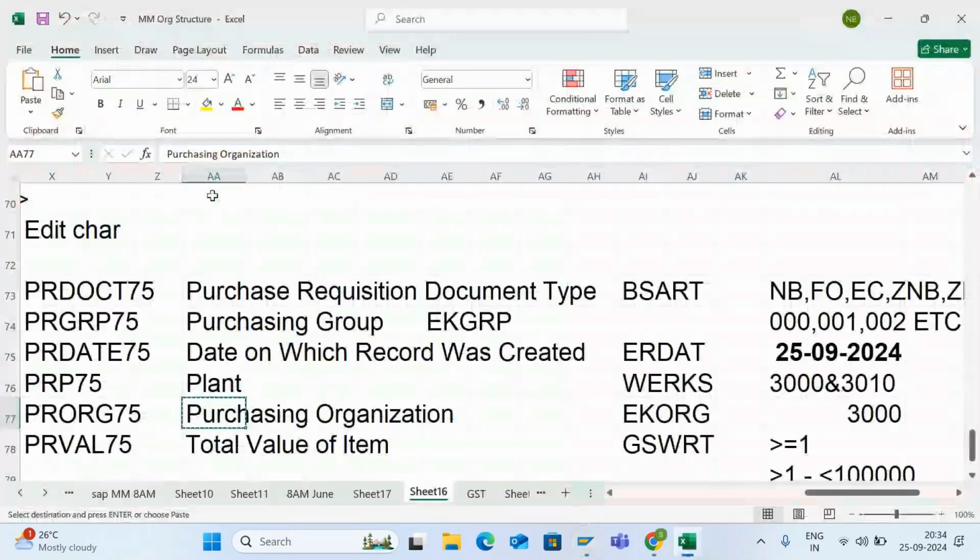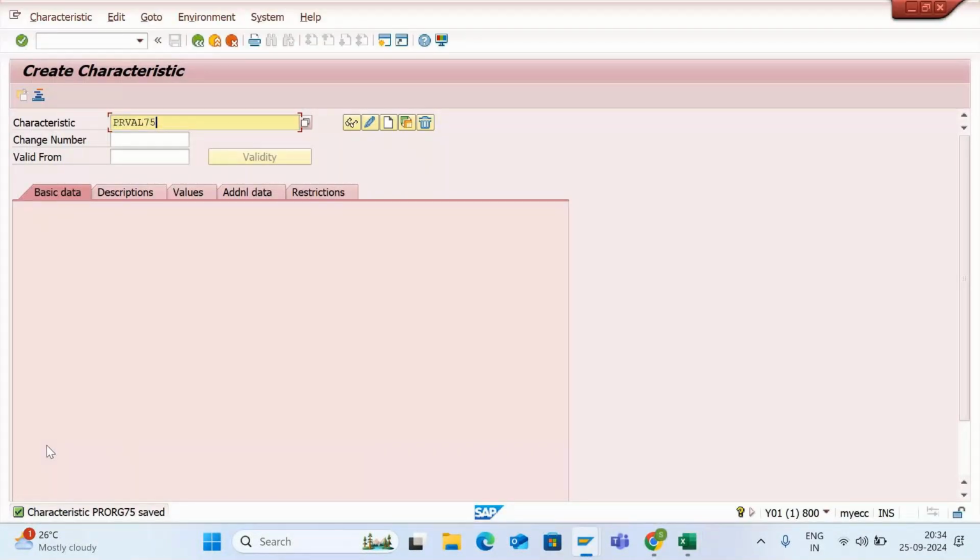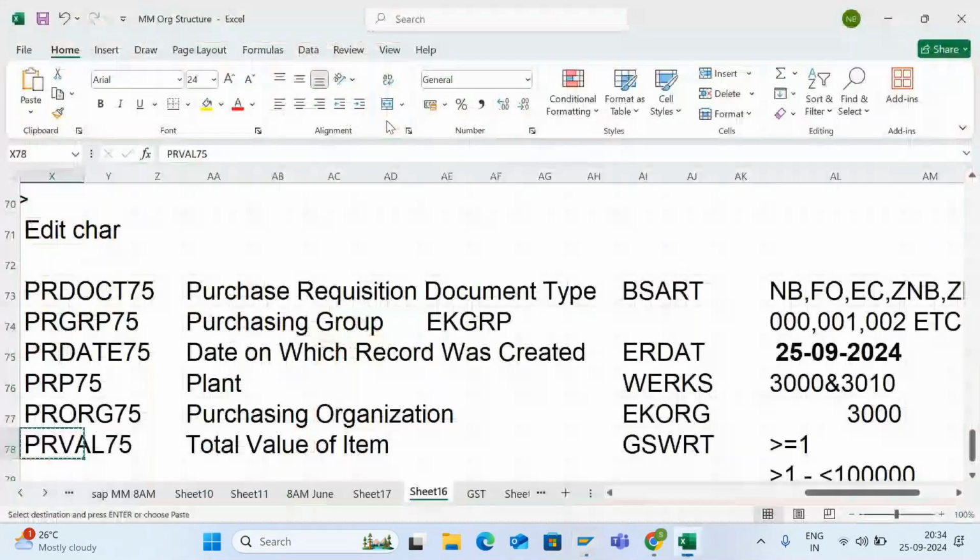Then value of the purchase requisition item. Let me go to create total value of the purchase requisition item.